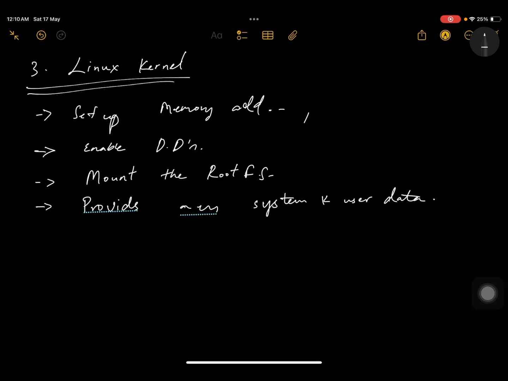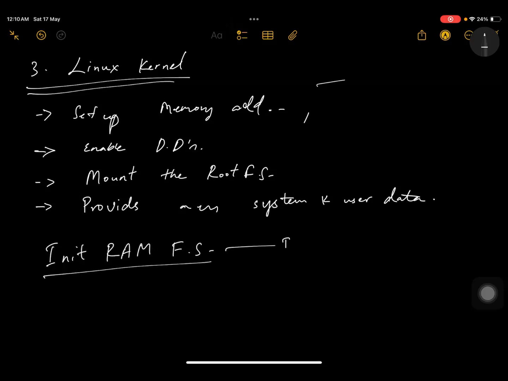So from an Android perspective, again, this is really not Android specific, but it is worth noting all the things it will do. Next, inside this Linux kernel, we will have something known as initramfs. What it stands for is initial RAM file system.